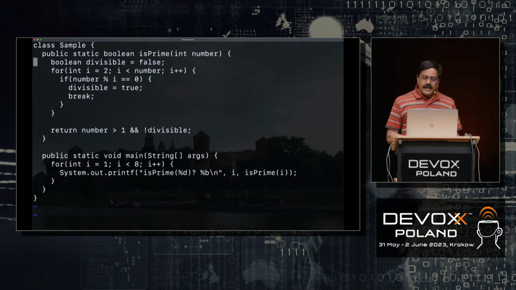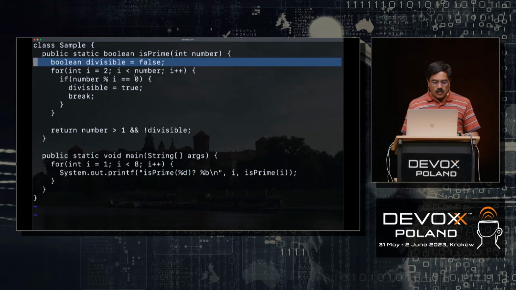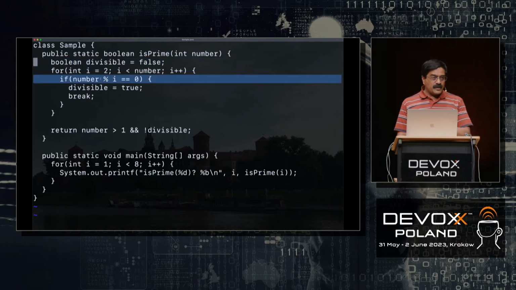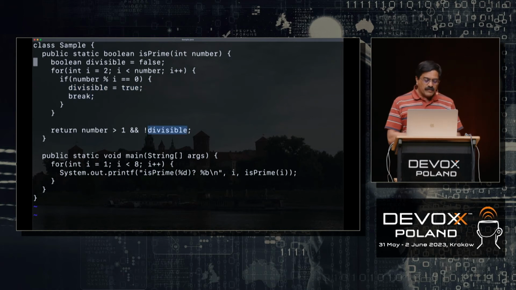Well, when you look at the isPrime function, what does it really do? It sets this flag divisible to false, loops through 2 to the number -1, and tells whether that number is divisible. If it is, it sets the flag to divisible, and then breaks out of the loop, and then, of course, tells us the number is greater than 1 and is not divisible.